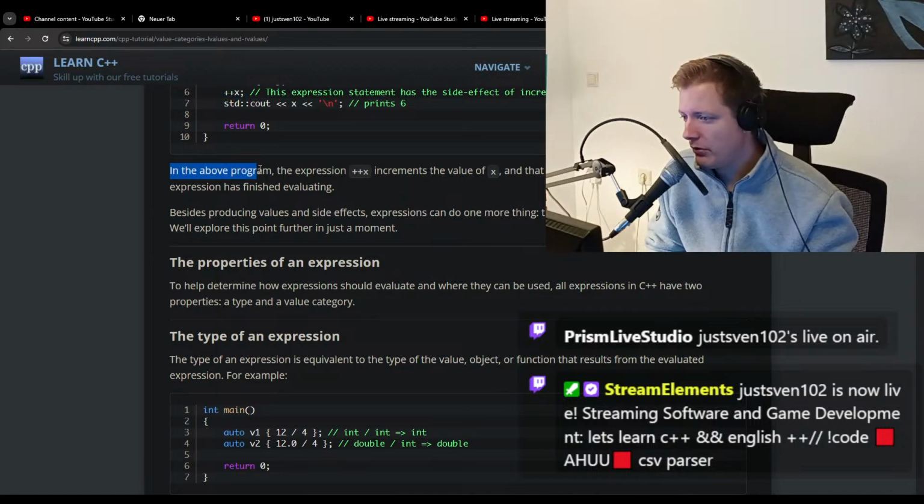In the above program, the expression ++x increments the value of x, and the value remains changed even after the expression has finished evaluating. Besides producing values and side effects, expressions can do one more thing. They can evaluate to objects or functions. We will explore this point further in just a moment.